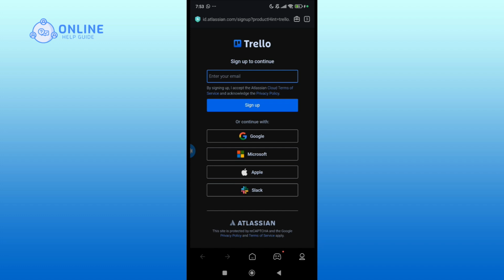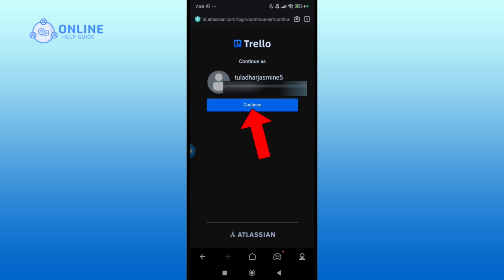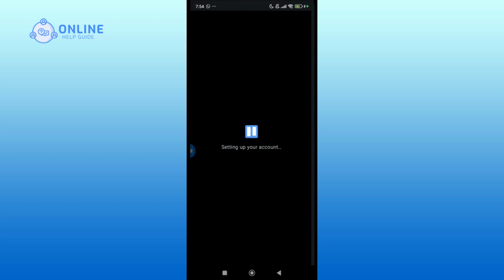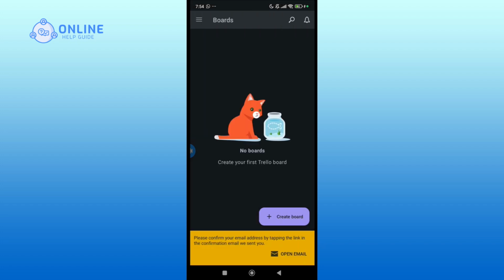Here you will need to enter your email in order to sign up. After entering your email, tap on the sign up button. Tap on the continue button to log in. Finally, your account has been created. So this is how you can sign up in your Trello app.